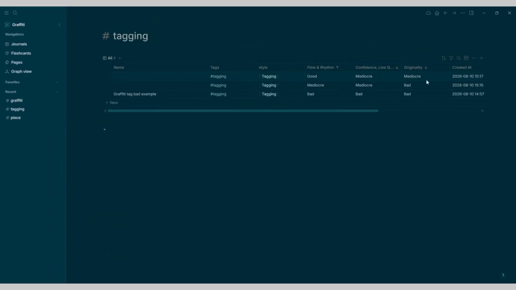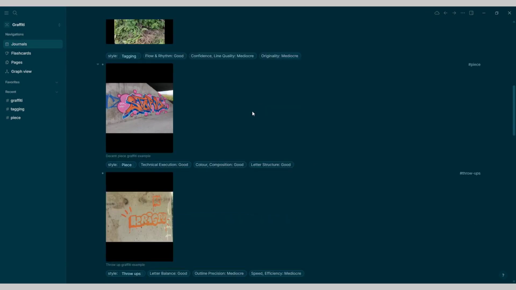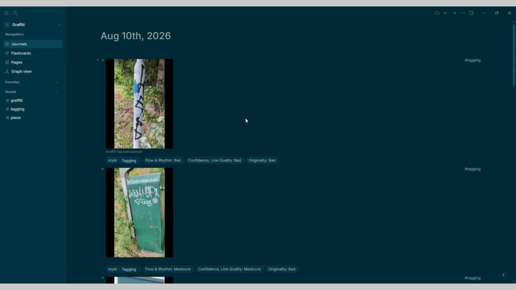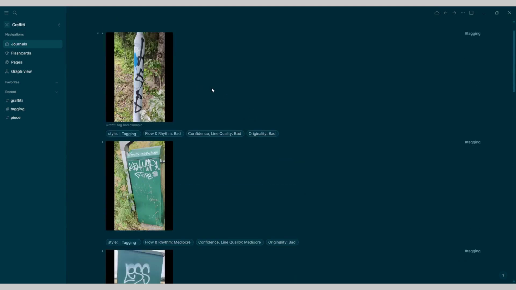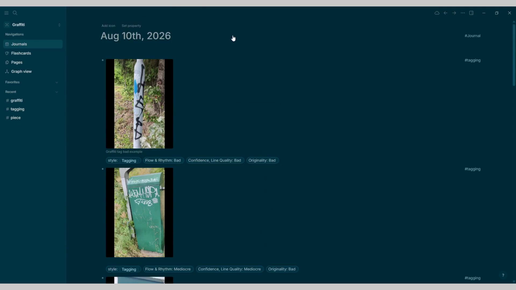It's here. So the best one that we have is that one that we didn't name. It's got good flow and rhythm, mediocre confidence, line quality, and mediocre originality. But technically, if you see this as a matrix, that is the best row there. So that's how you can model graffiti in Logseq. I just wanted to see if I could go out in the real world and take some photos of stuff or have a look at some things and see how we would actually model it realistically in Logseq.